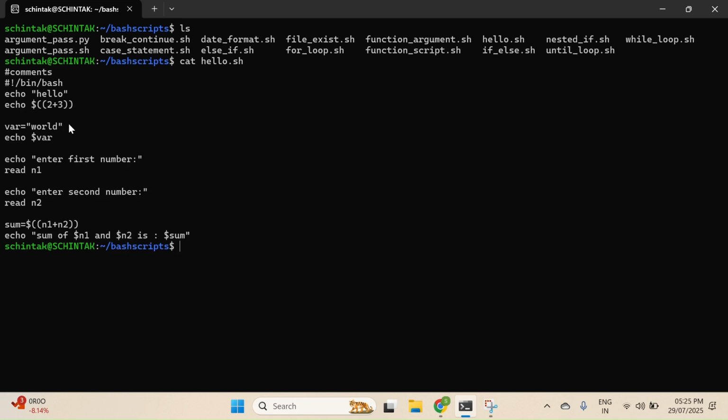You can see here I want to print a simple hello world. In Python it's print hello world, but in Linux it's echo hello, whatever word you want to print. If you want to add elements or multiply, we use the dollar symbol. By using this dollar symbol, we can perform operations, and it's variable driven. You can see here I have assigned a value to a variable, world, and I'm trying to print the same value I have assigned here.